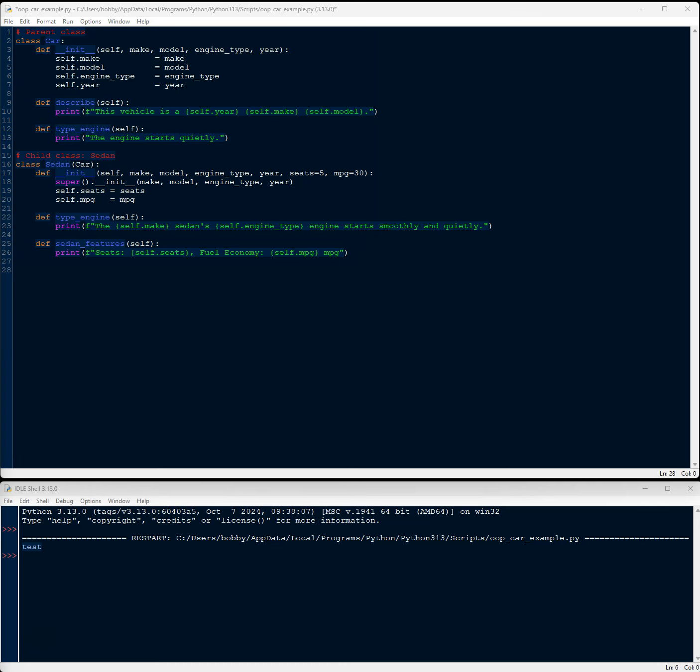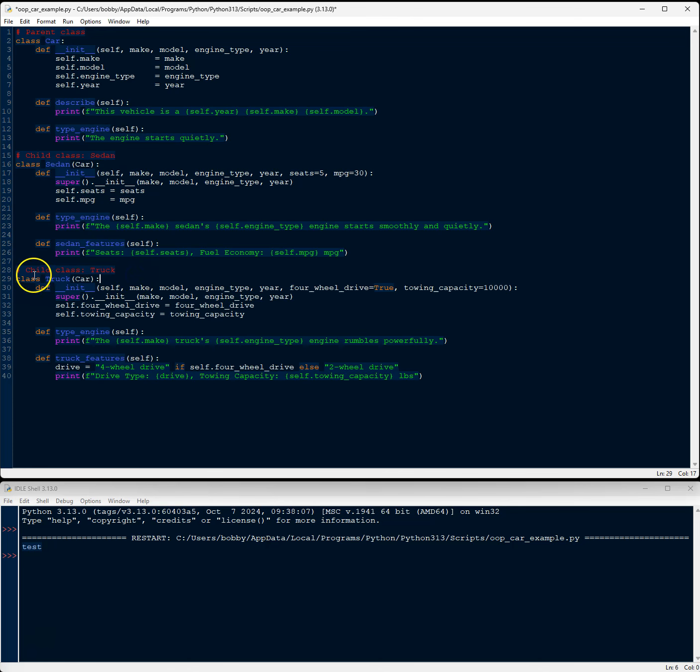Next, we're going to do the truck class, a child class truck. And the child class truck, again, is going to inherit the parent class car with all of the usual parameters, except for this time, unlike the sedan that has seats 5, we're going to have some different parameters. We're going to have four-wheel drive, and we're going to say true. So this is going to be a Boolean true value, and then towing capacity at 10,000. So we're setting that to 10,000, and these are going to be the default values.